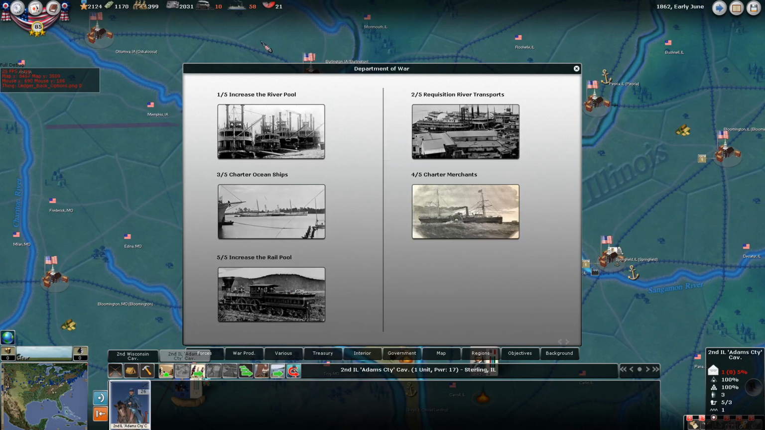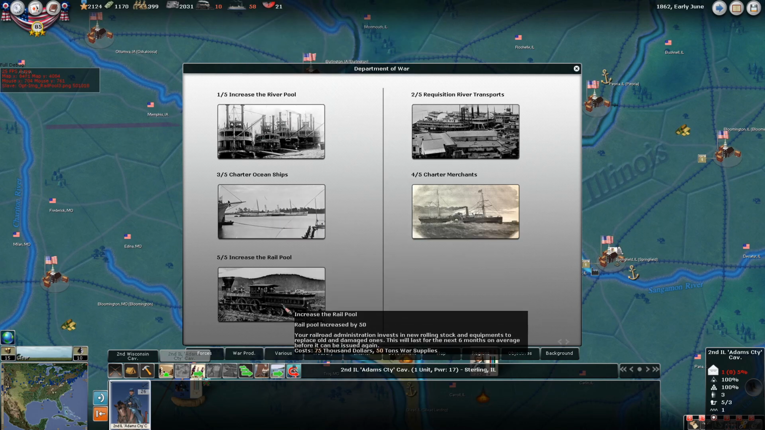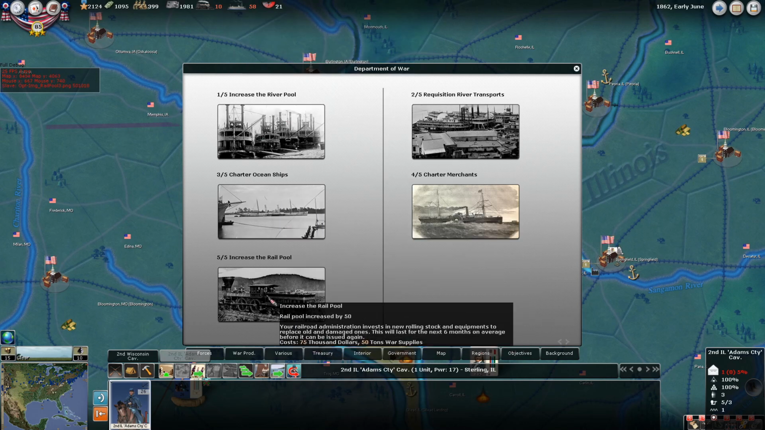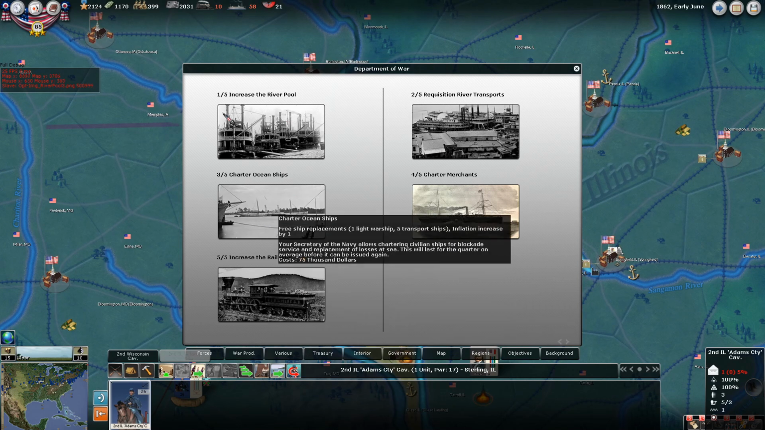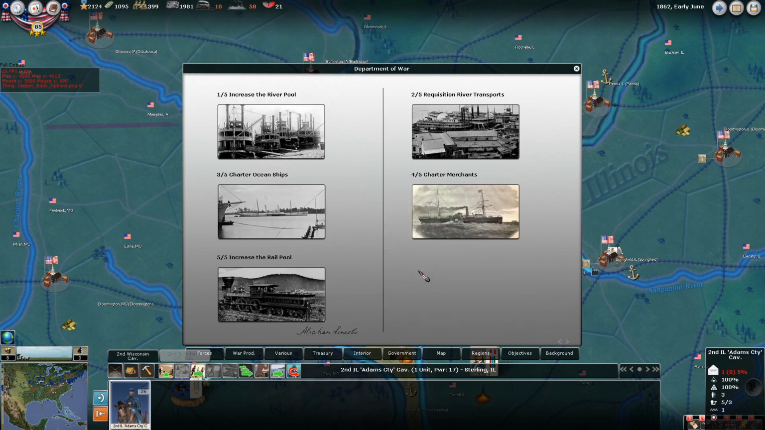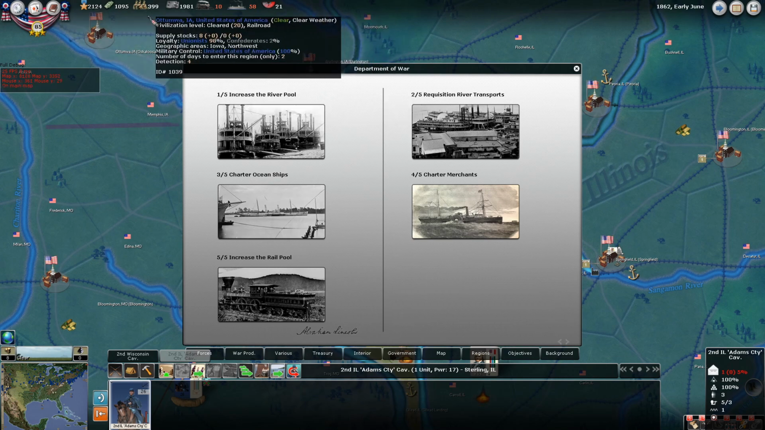Okay, so for the first time, I am maxing out all my rail capacity. So we're going to go ahead and spend some money and some war supplies on increasing the rail pool. I don't know why I kept hitting it, like I could do it more often. So that'll increase the rail pool. That's going to help me a little bit.